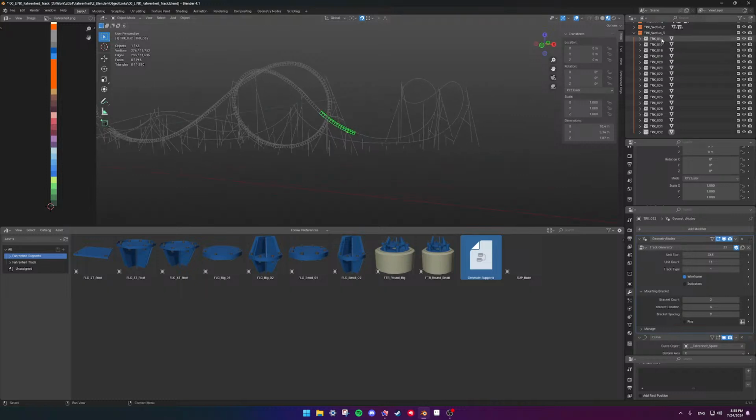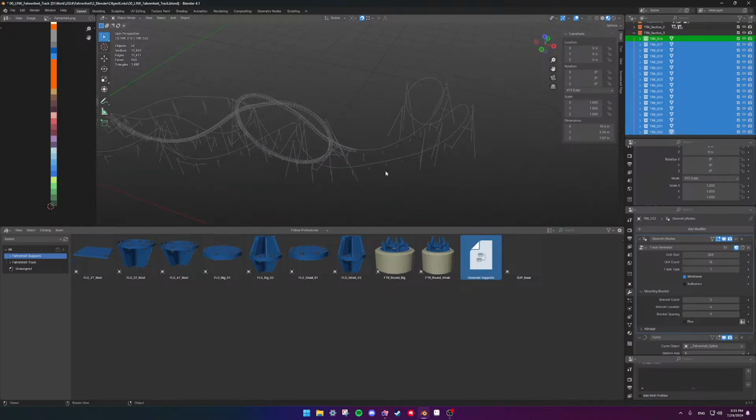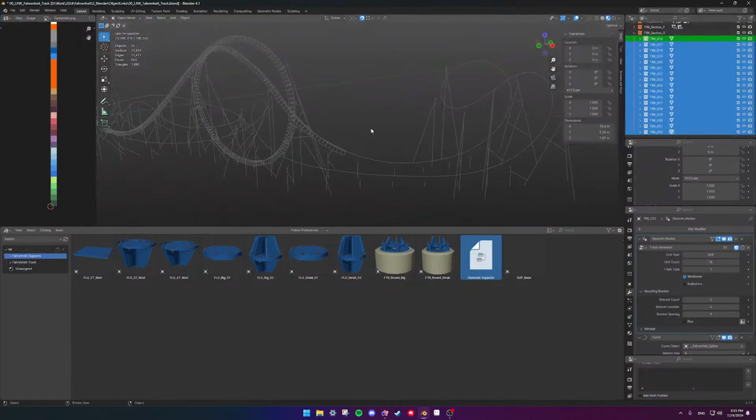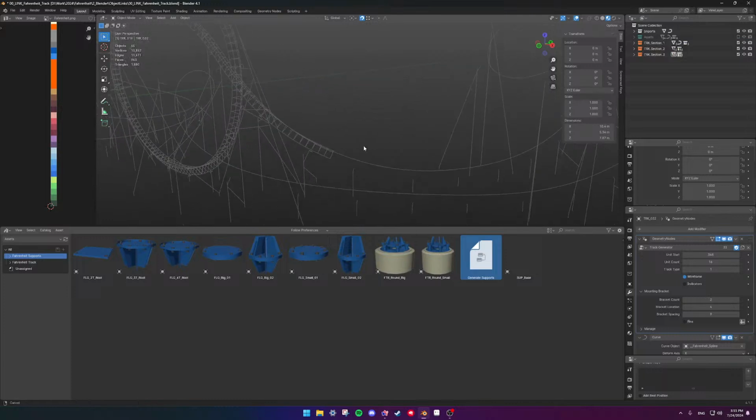How many pieces is this? 1, 2, 3, 4, 5, 6, 7, 8, 9, 10, 11, 12, 13, 14, 15, 16, 17. Okay. I feel like 20 pieces max, so I'll do one more.